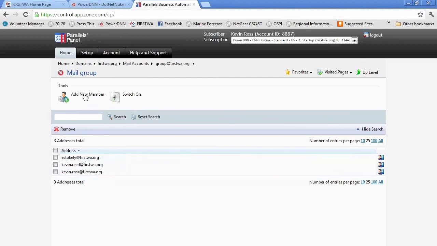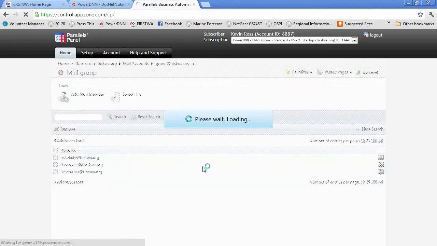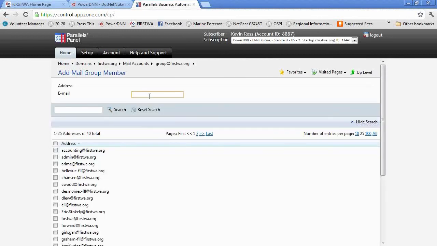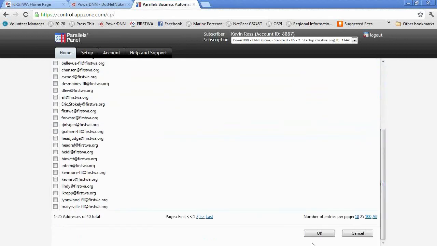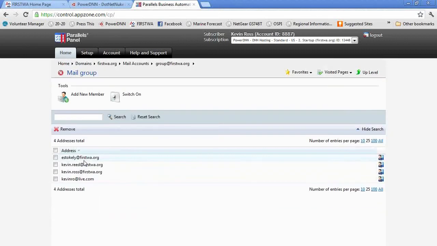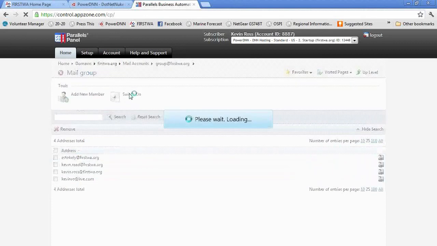to this group account. Now, it's allowed us to select email addresses that are hosted on our server. You can also add a new member and give it an address that is not a firstwa.org account. In fact, you can give it any address you want. So I'm going to put in kevinaro@live.com, and then I have to scroll down here to the bottom and hit OK. We've got now 4 addresses total. Now the important thing that you have to do is you have to come up here and enable that mail group by switching it on.